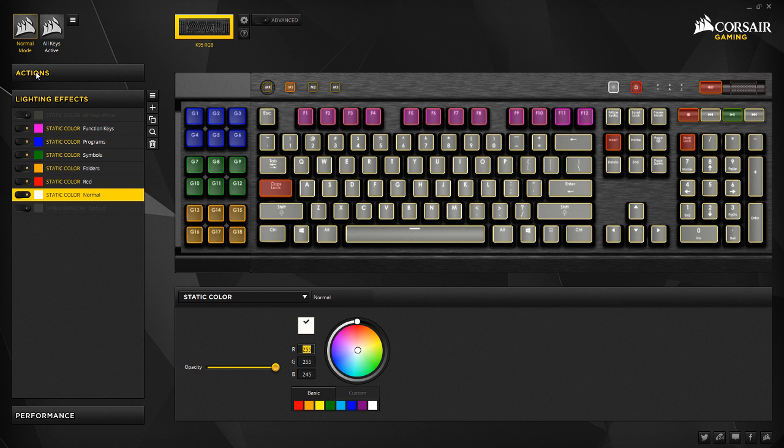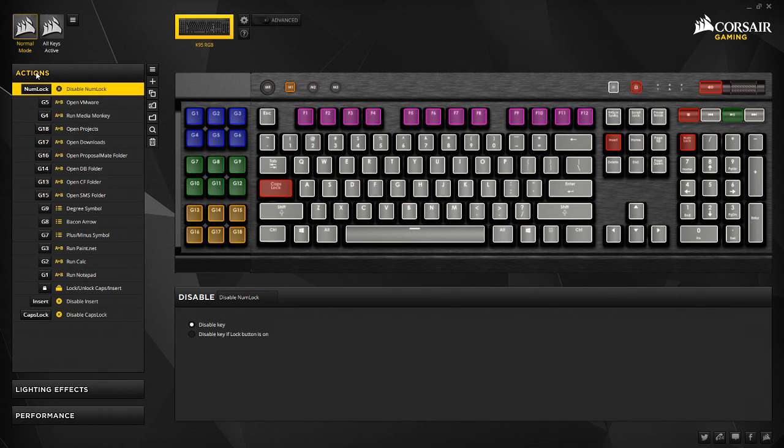So I'm going to get right into the actions on here. In order to have my normal mode, I have my keys disabled, and these are pretty straightforward: creating an action in here to just disable the key, and then the next profile is enabled.